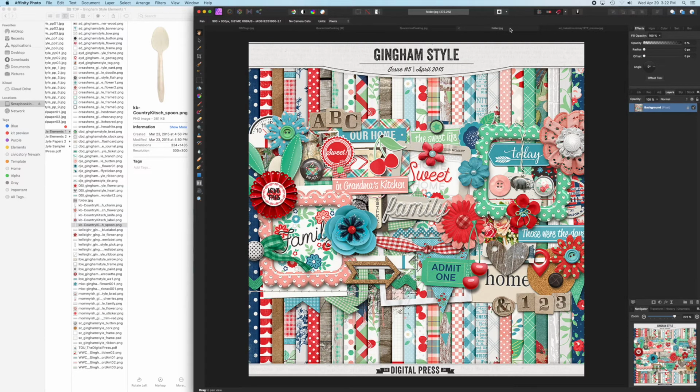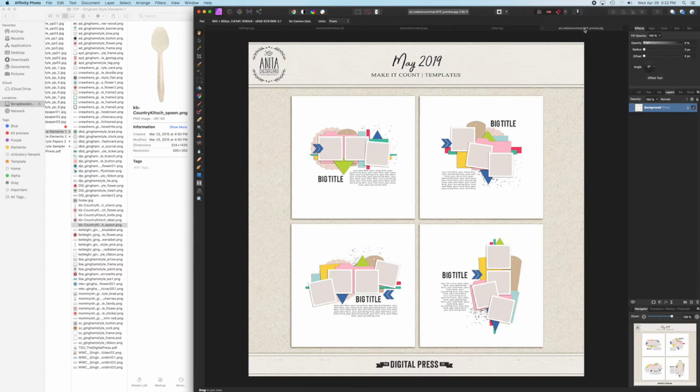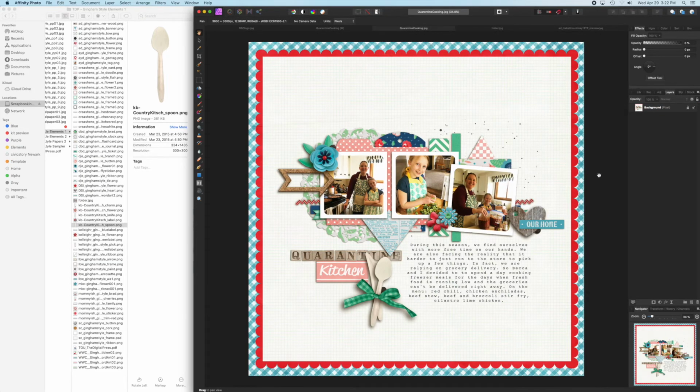To create this, I used a digital press collab kit called Gingham Style, as well as a template from Anita Designs from her May 2019 collection.